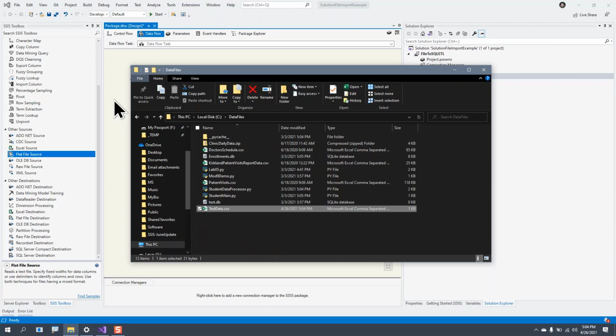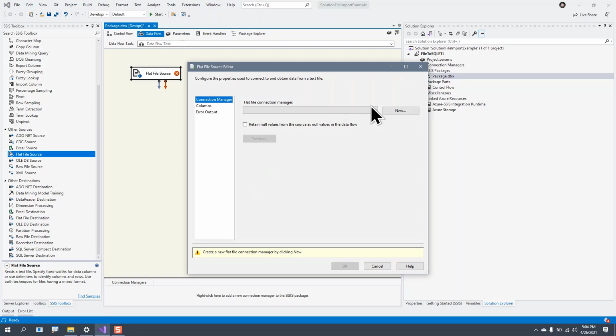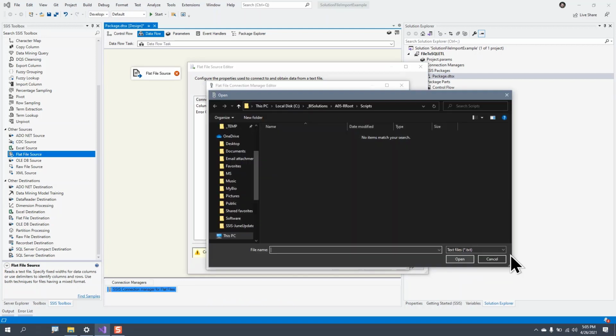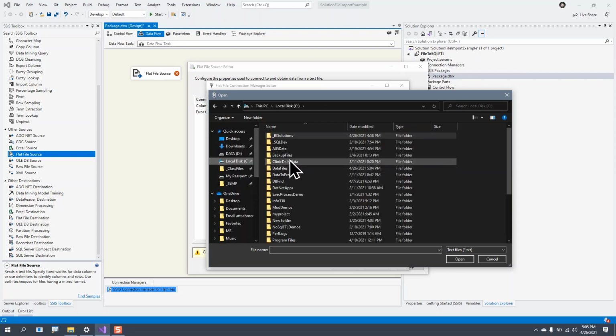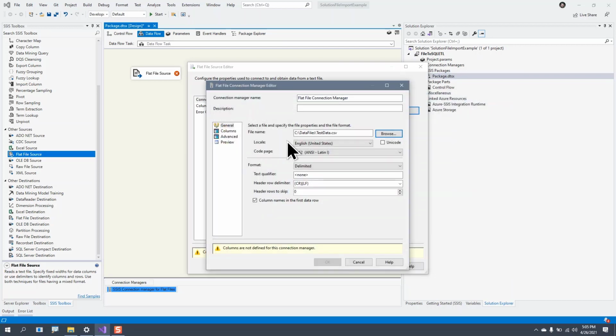Now I've got the test data, so I can come over and configure the flat file source. Click on it and make a new connection to it. When it comes up, I can change the name if I want to, but the important part is to browse to the file. Change the TXT to CSV. Locate the file I want to import.